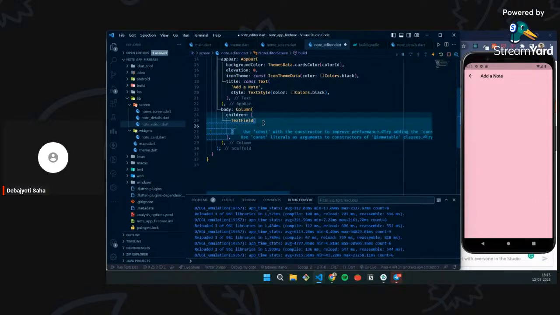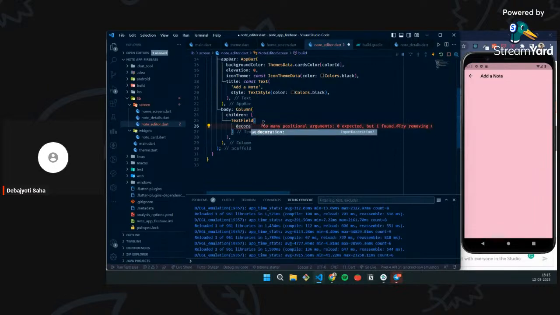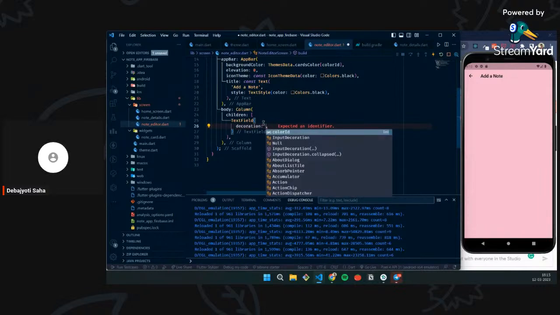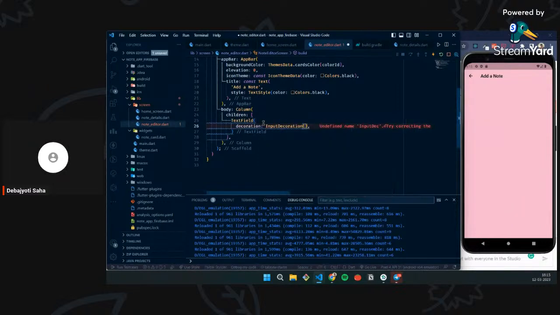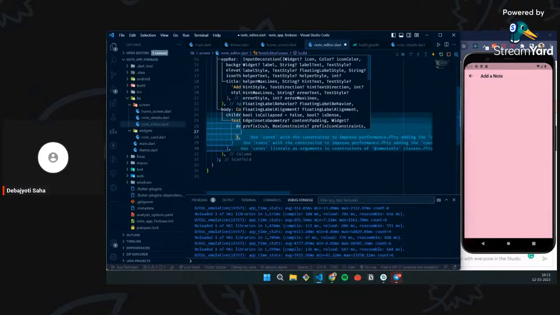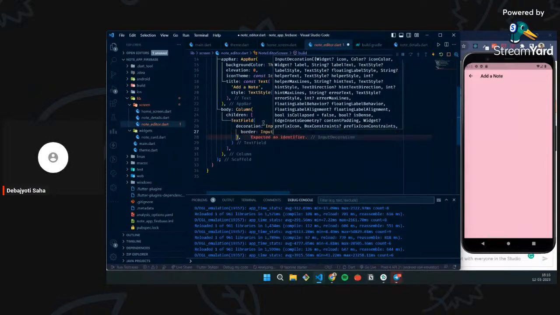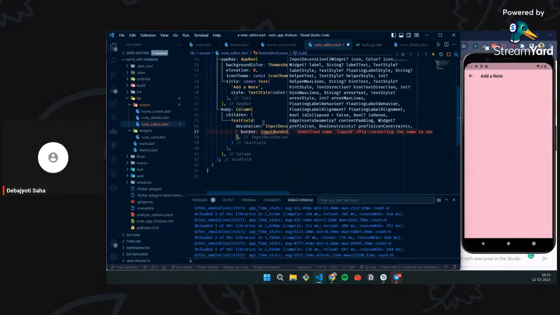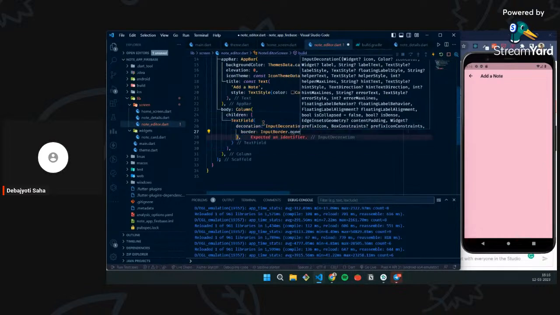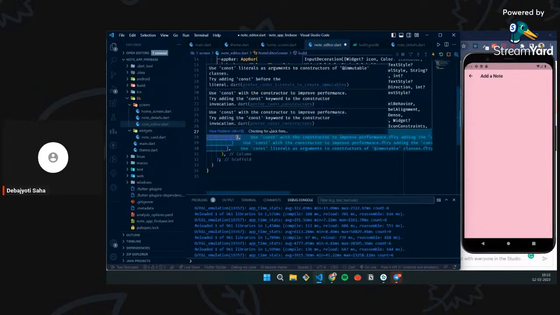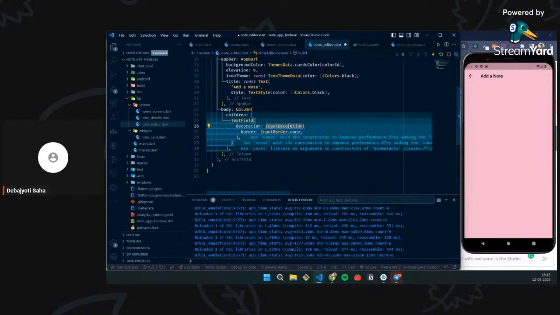So what we will do next? Next we will basically style it. So let me add some decoration. For adding decoration, it has a property like input decoration, and inside input decoration what we have is border. So we can continue with border. What I will do is InputBorder.none.